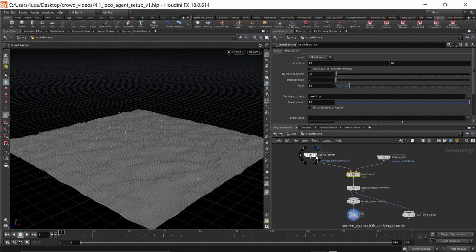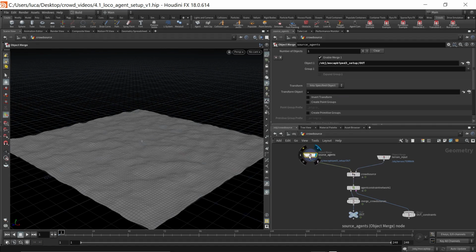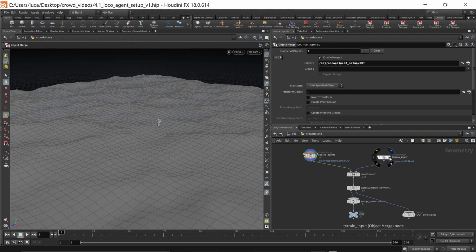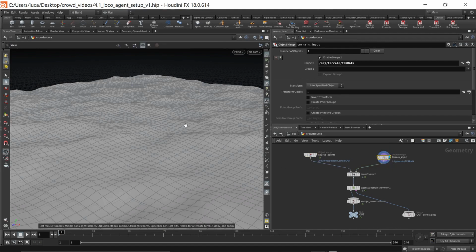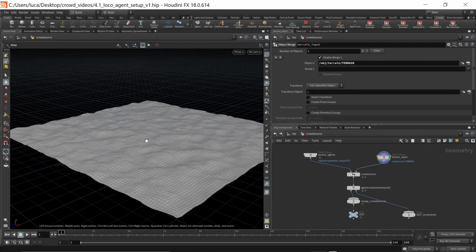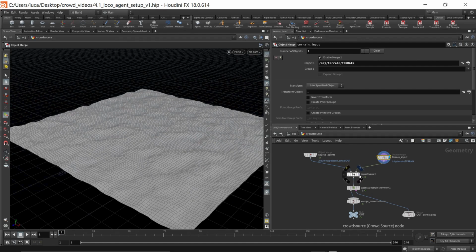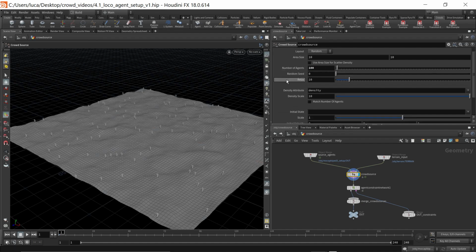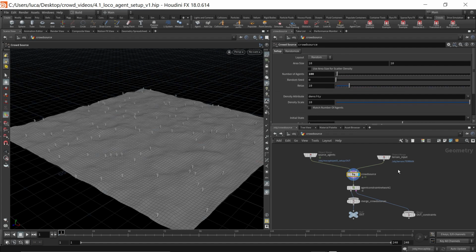So over here we have this is the agent we're reading in, right? And this is the terrain we have over here on this side. And then we have our crowd source, and this is basically sourcing the agents onto this piece of geometry. We have controls here for number of agents, so I can change this to 100 or 1,000 or whatever you like. There's a random seed control. Lots of different controls here in terms of placing agents.